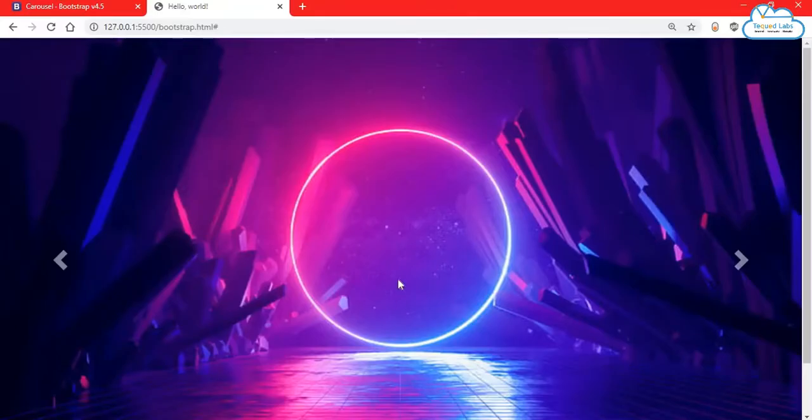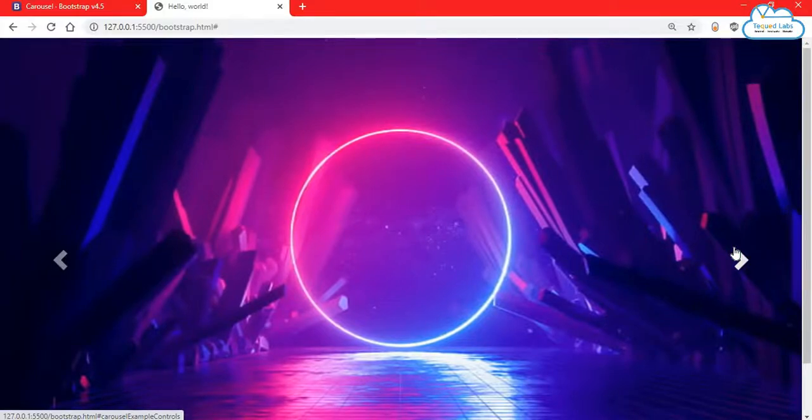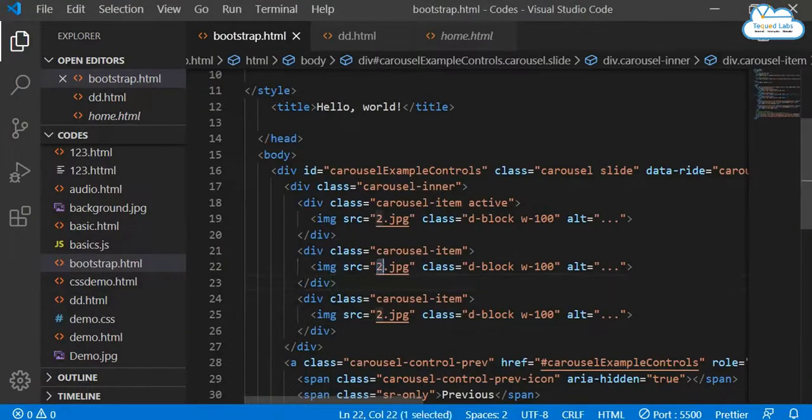you can see the output is something like this. Now there are arrow buttons here, right? When you click on this, you can see it slides to the next one. It is full screen and it slides to the next image. Now why is the same image coming? Because I've given the same image here.